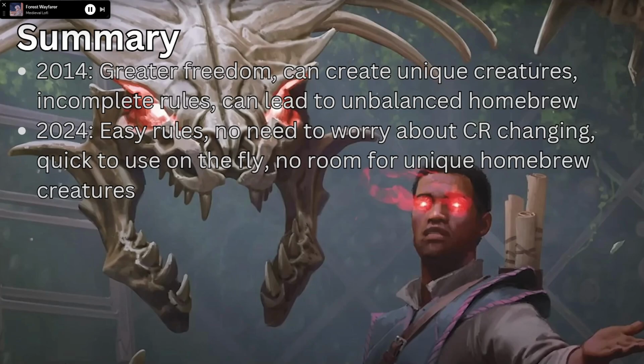But the 2024 rules do not allow you to calculate an entirely new creature without using a pre-made stat block. You can't create anything from scratch in 2024, which is a downside of that particular option available to us.